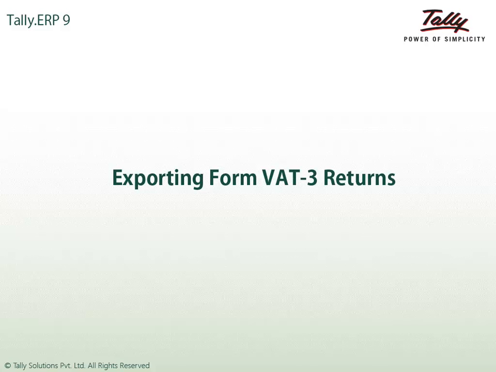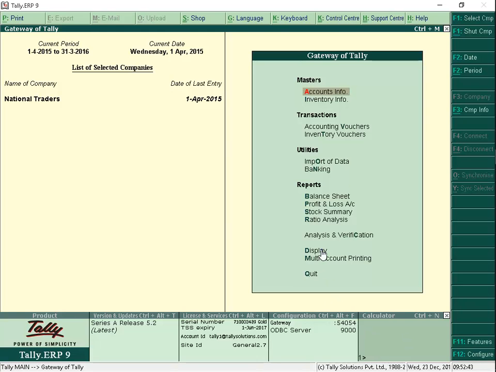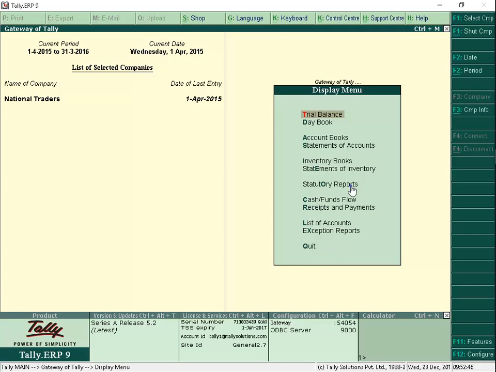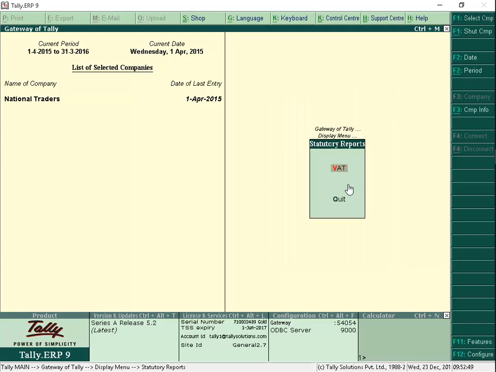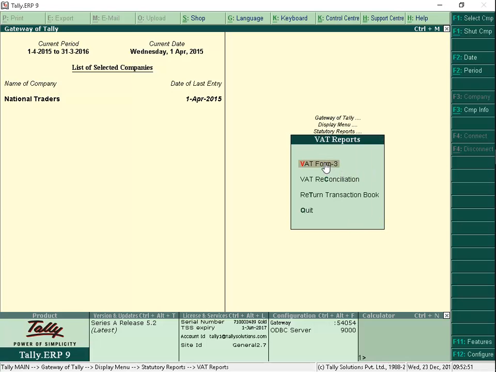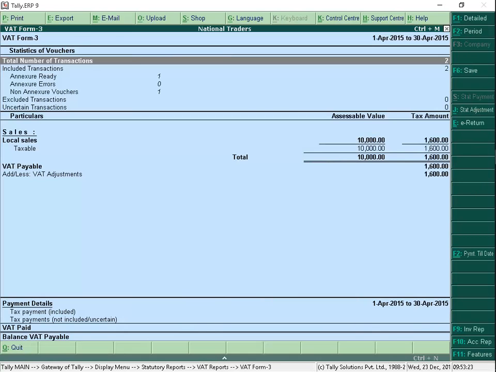In this section, let us understand the VAT Form 3 report, and how the VAT returns can be exported from Tally.ERP9. From Gateway of Tally, click Display. Statutory Reports. VAT. VAT Form 3. Every transaction is automatically updated to the VAT Form 3 report, making it always correct.